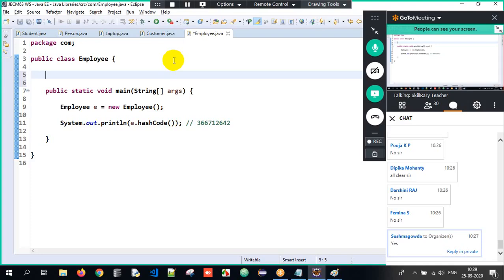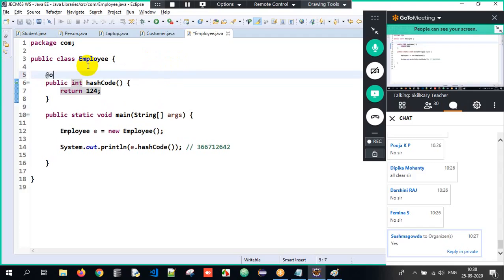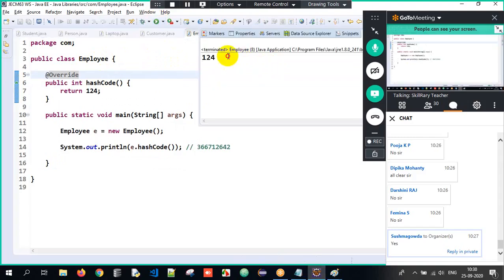So in order to give your own ID here, you can write public as the access specifier, int as the return type, and hashCode as the method name, open parenthesis, close, and open curly braces, close. Return what? Since the return type is int, I have to return an int value. So I'll give it as 124 here. This is an overridden method, with the @Override annotation. So now when I try to print it here, I'll get 124.